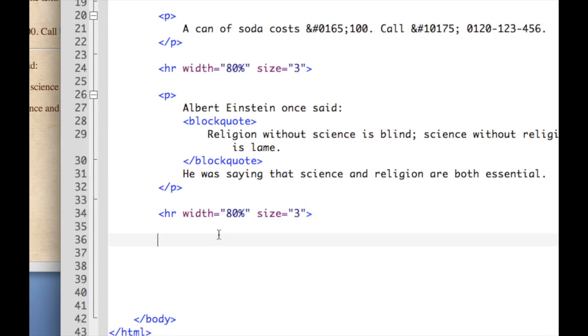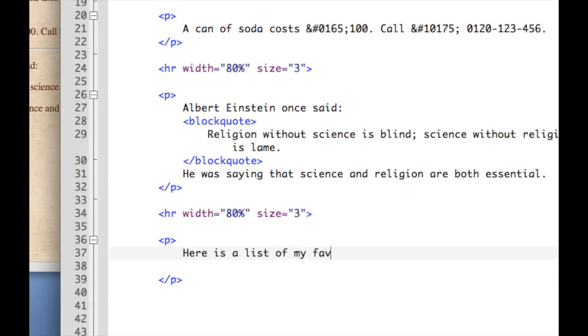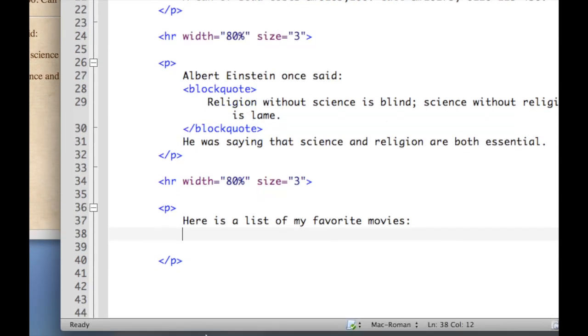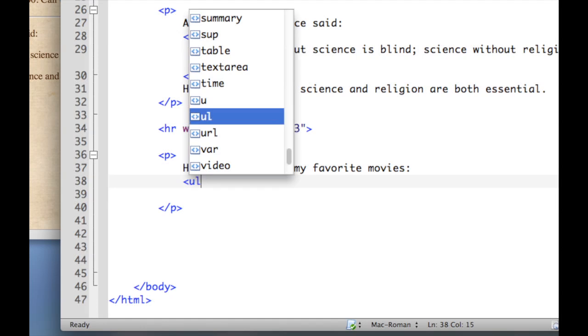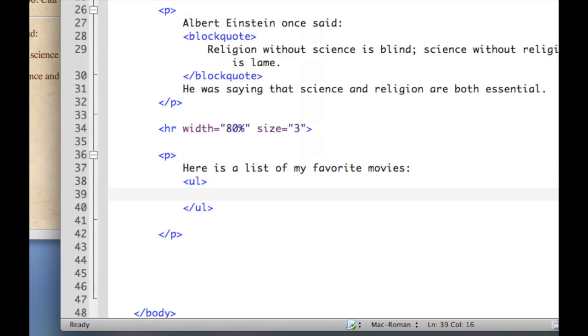So now let's make a list. What kind of list can we make? Let's just make a list of my favorite movies. So I'm going to begin with a paragraph, and inside that paragraph I'm going to say, here is a list of my favorite movies. All right, now, since I want this to be an unordered list, I'm going to use the UL tag right there, and I'm going to begin with a list item.